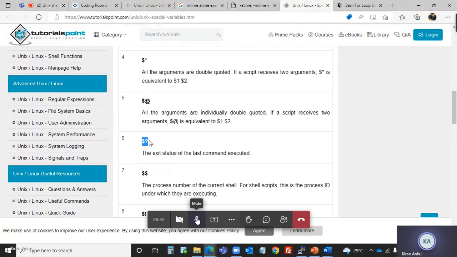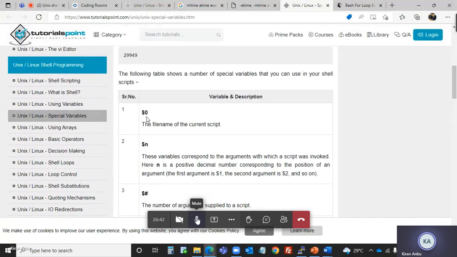Yesterday, in one shell scripting example, I might have shown you this $? actually. So I will tell you what this is. $0 is the file name of the current script.